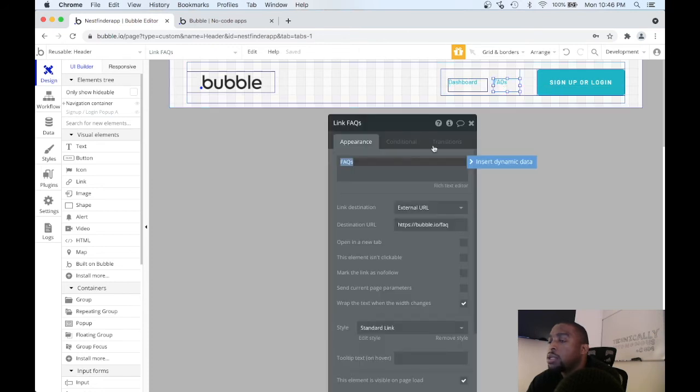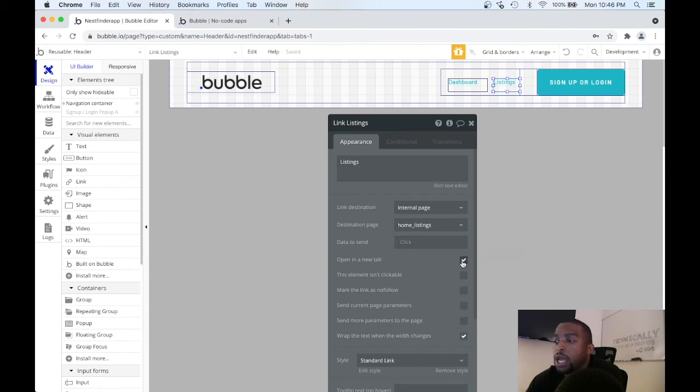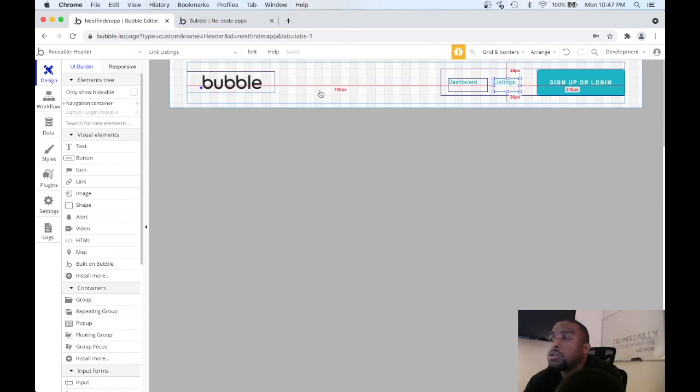Exit out of that. Instead of FAQs, we want to change that to listings. And we want to change that internal page. Change that to home listings. Make sure open in a new tab is unchecked. And that's all there is to it.